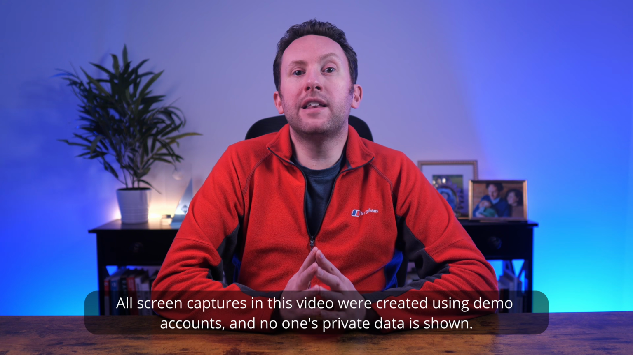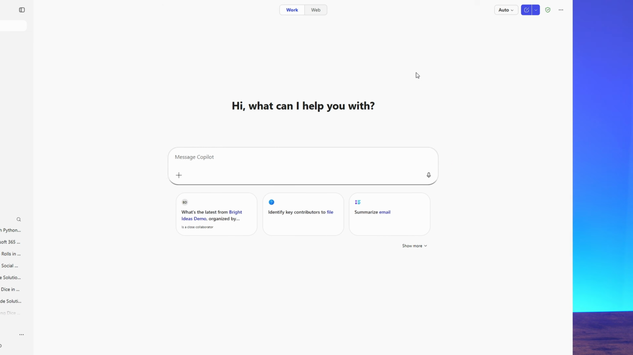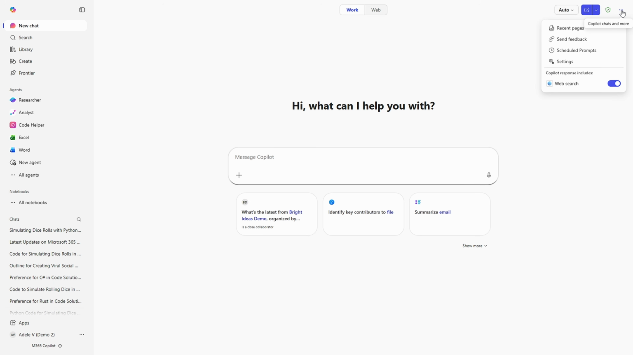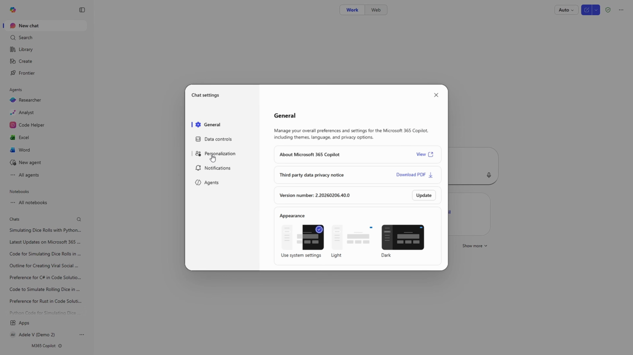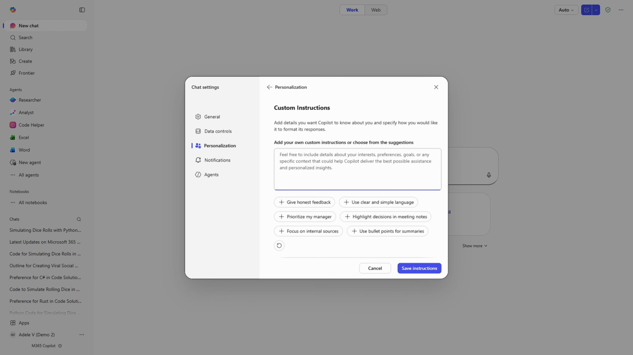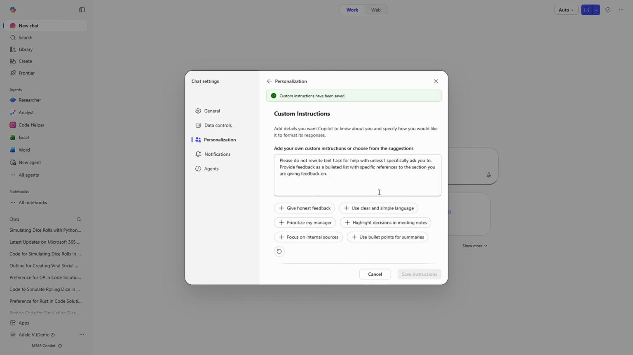Custom instructions. Many of Copilot's customization options are available directly from Copilot Chat. Just open the chat window and click on the three-dot menu and select Settings, and you can then see customization options under Personalization. Custom instructions allow you to consistently frame how Copilot will respond to your requests. For example, I don't like the tendency of Copilot to edit by rewriting. I prefer it to take my input and offer suggestions or feedback rather than just recreating it. So I've added that expectation to my custom instructions.